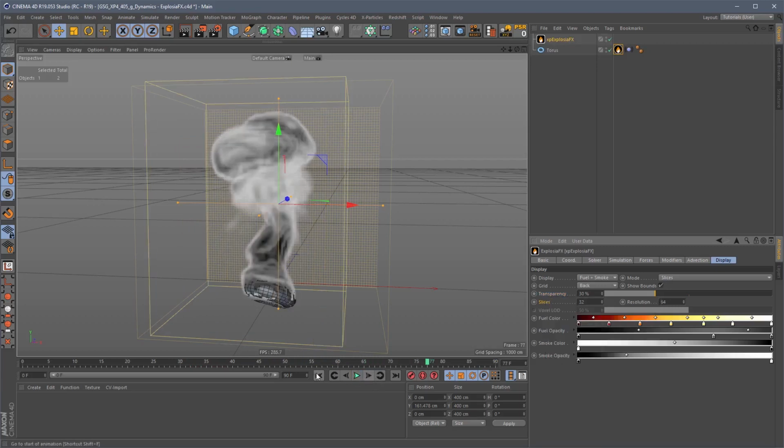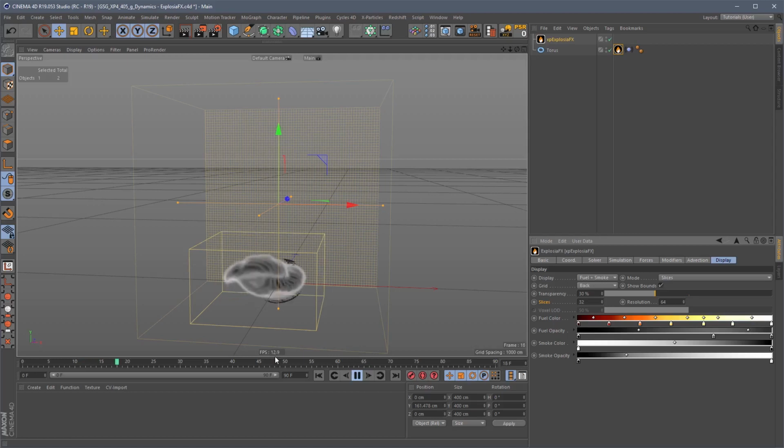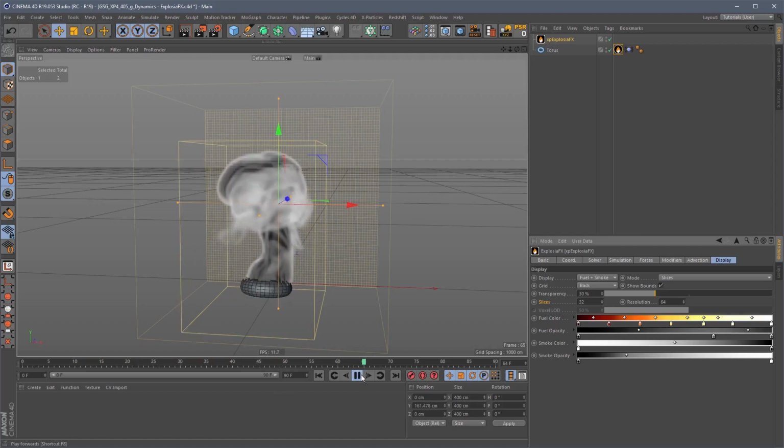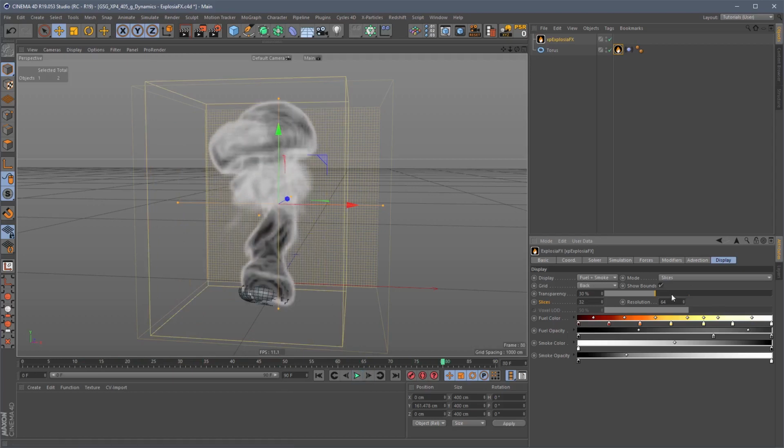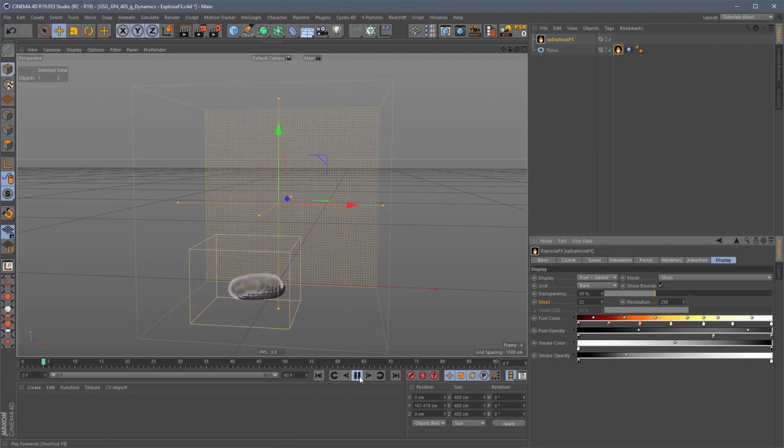Let's reset that to 32. Play again, we're getting 12 FPS, so 4 FPS more, which doesn't sound like a lot, but trust me, that adds up over time. And if we increase the resolution, let's times that by 4, go to 256, you can see that we're actually getting a more accurate representation of the fluid, without having to increase the slices. And this does slow things down quite significantly.